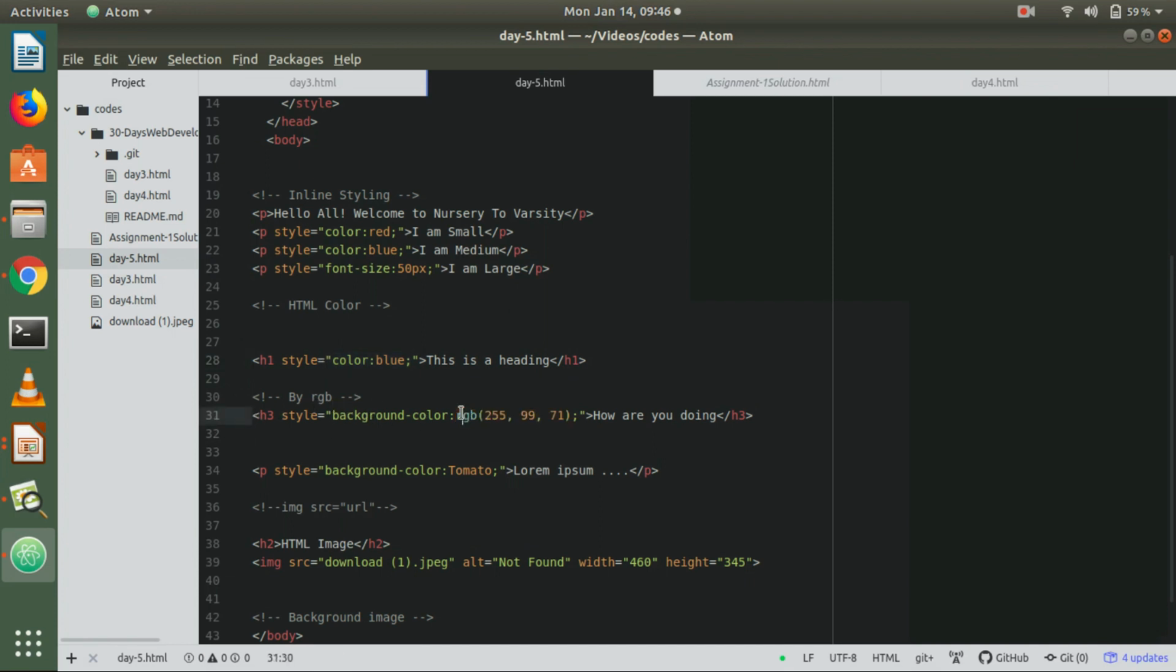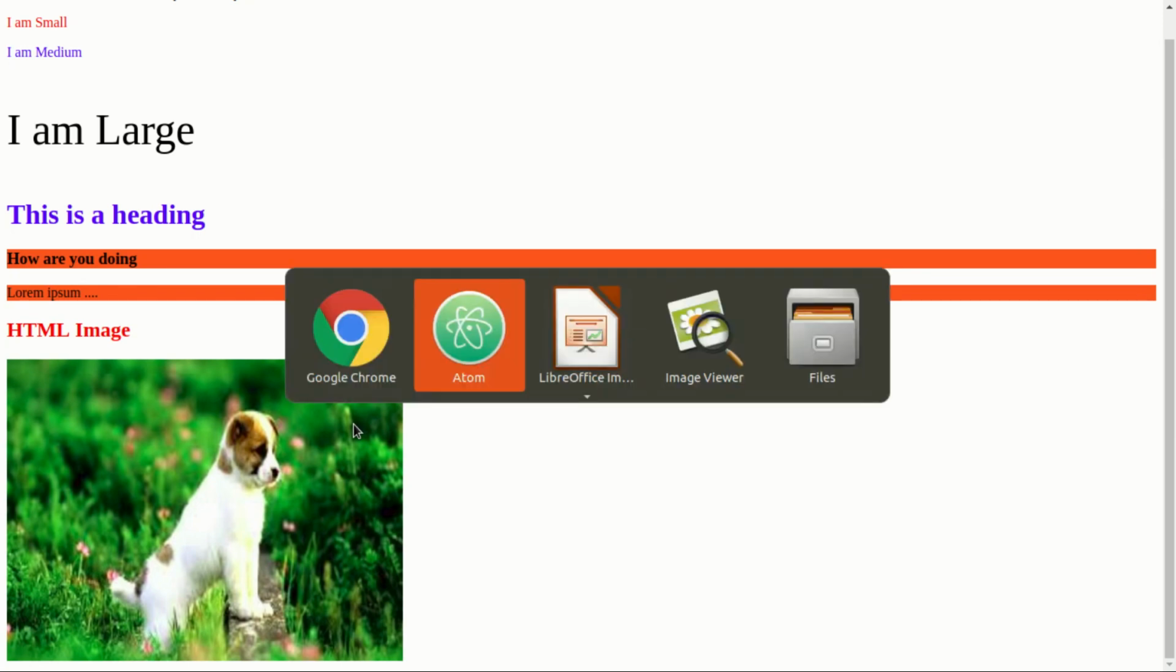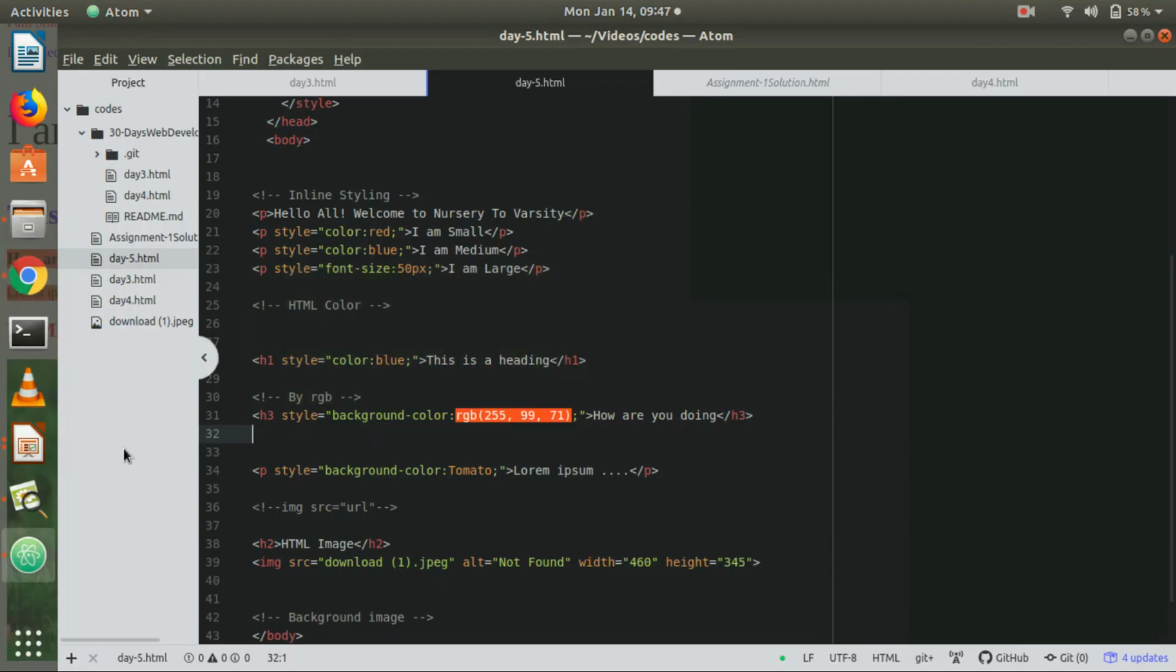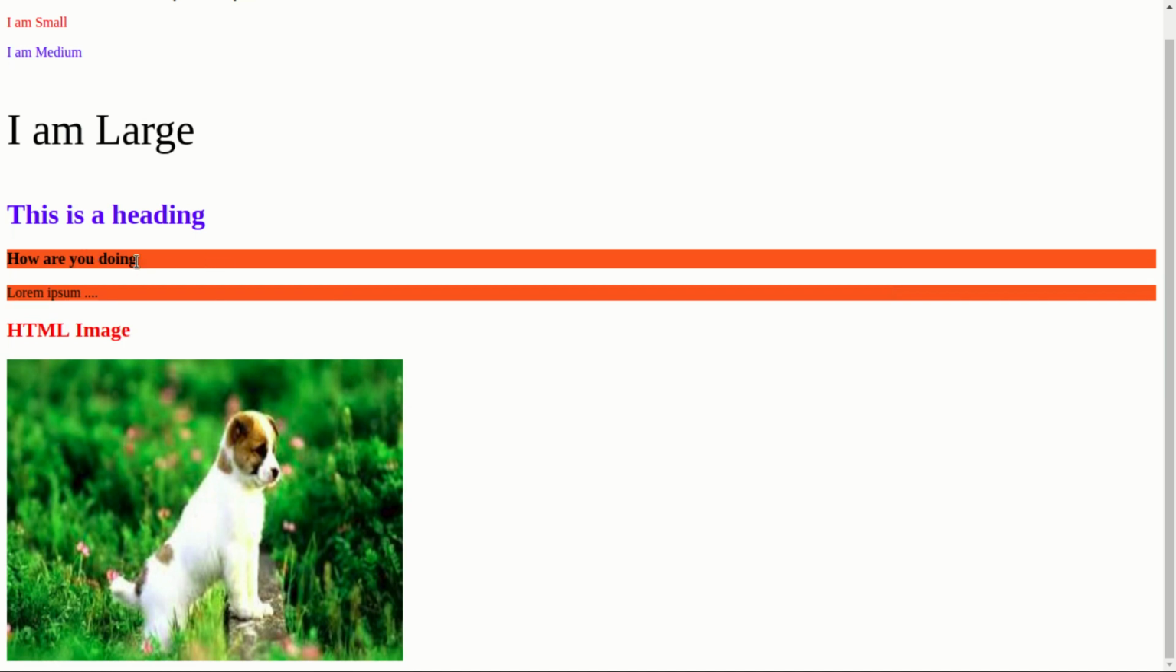See, RGB 255, 99, 71 means R would be 255, G would be 99 and B would be 71. Red, green, blue. Okay, let me open my web browser. See, which was the text, how are you doing? See, how are you doing? This is having a color of, I guess, a little bit orange and a mix of red.